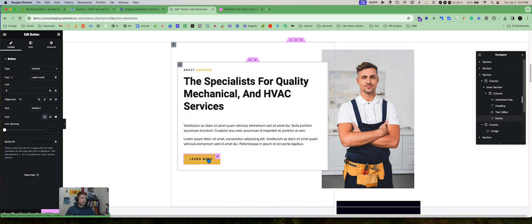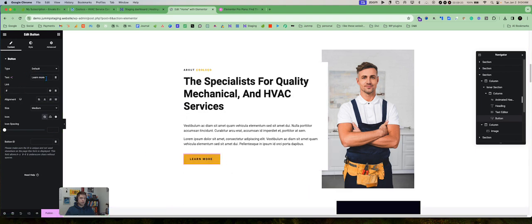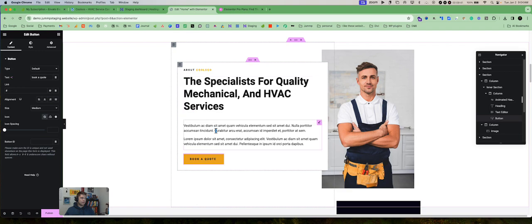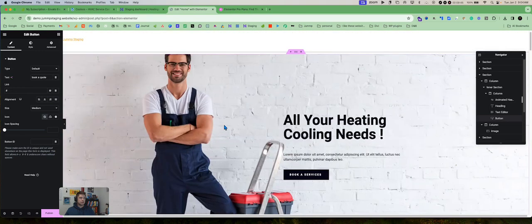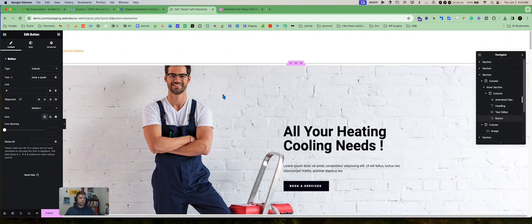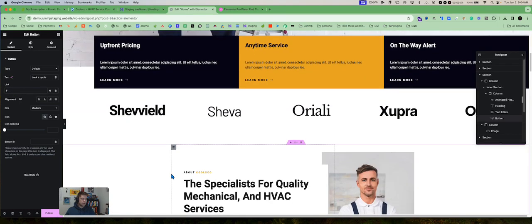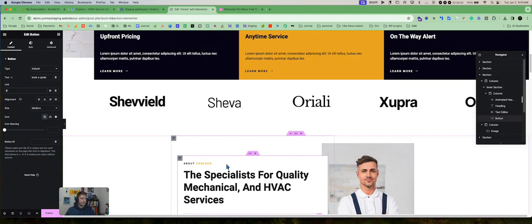Or I want to change the learn more button. Okay, great, let's do that. Change it to book a quote, for instance. Okay. Now, if you want this to go to the contact page, you simply just create the contact page. I'll go through that, and then you would go to the contact page not while editing, and then you just copy the link and post it in there, and then when you click that button, it will take you there. Okay.